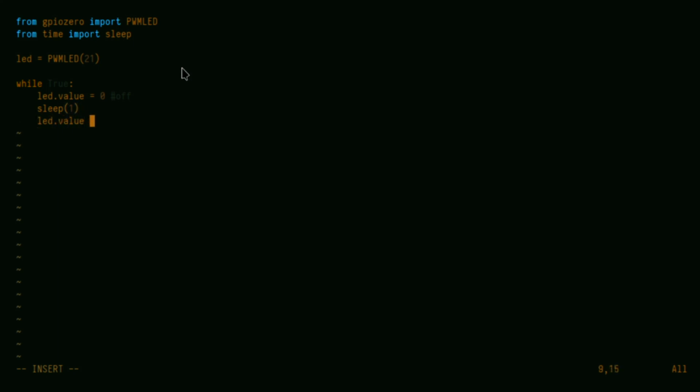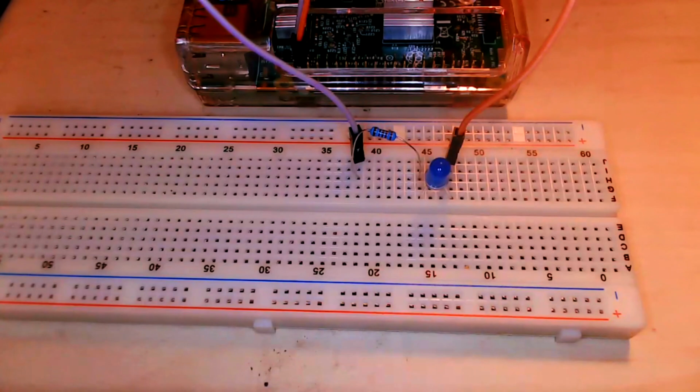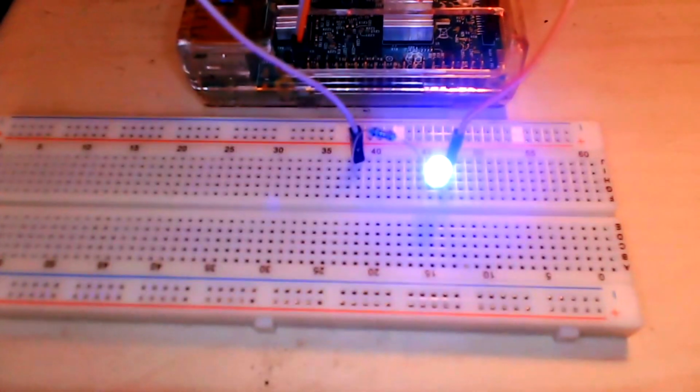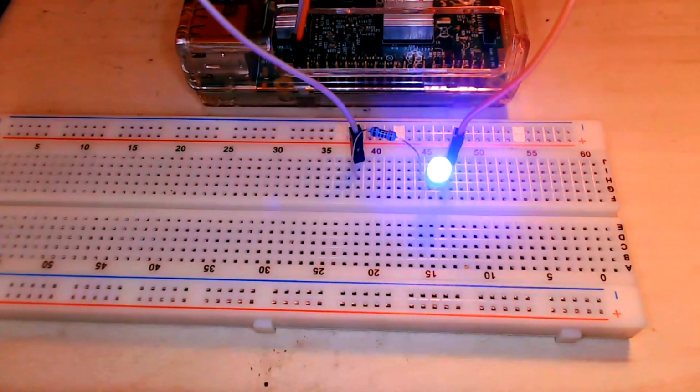We're going to set led.value equals 0.5, which is half brightness. Then we're going to set our LED to have full brightness, so we're going to set it to 1. Sleep again. Alright, let's run this code and see what happens. When I run the code, you can see that the LED is off at first, becomes a little brighter, then it's fully bright. Because of PWM, we can output the half brightness.